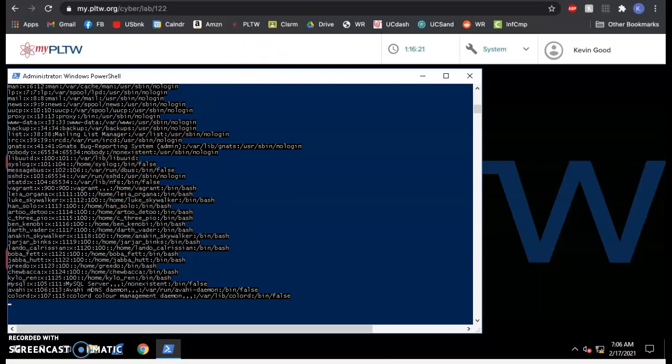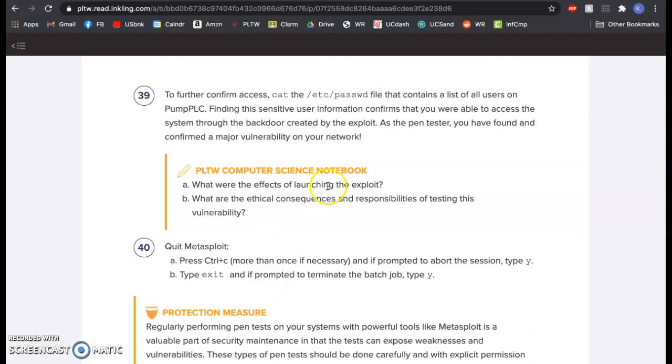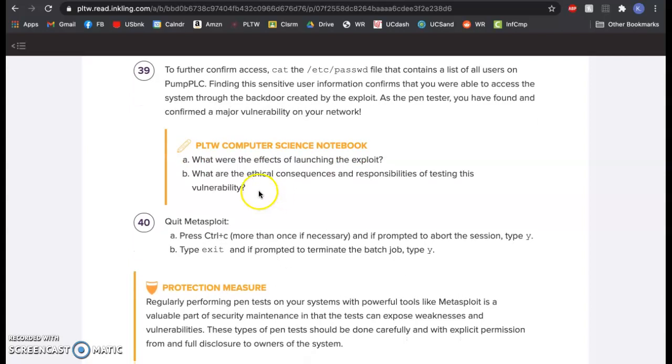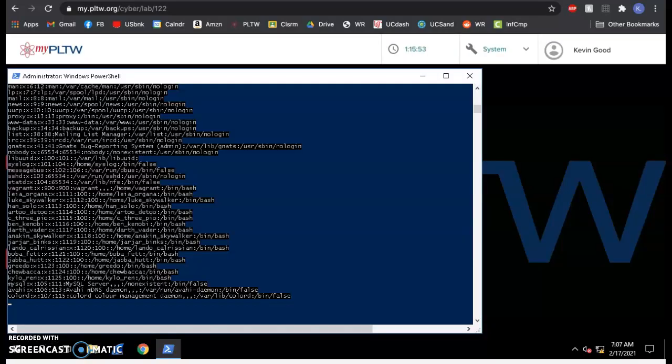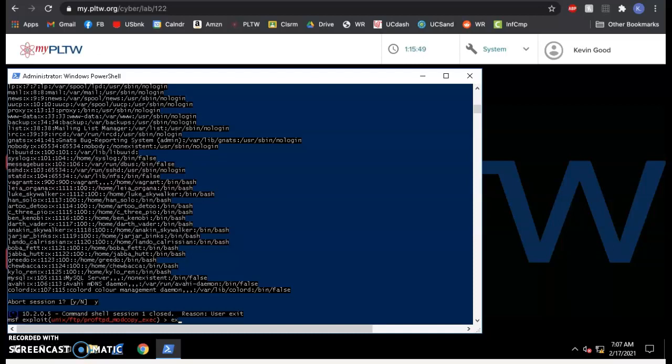Okay, so basically, we made a backdoor into Pump PLC, and the problem with this is, obviously when we're in there, you could see stuff that you shouldn't be able to, and get to places you shouldn't, personal information and stuff like that. So you got to be really careful with this. We can end this session with Control-C, and then abort the session, and then exit. Is it exit or quit?